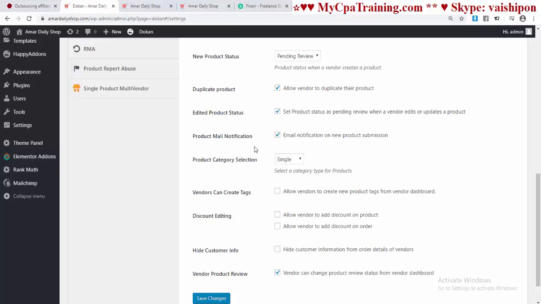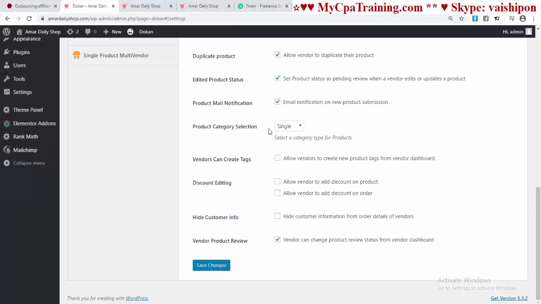Product mail notification, email notification on new product submission. You should check this box. Product category selection, we have already selected single. Select a category type for products. We have already selected this one, single. A vendor can create tags. Obviously you should check this box, allow vendors to create new product tags from vendor dashboard.